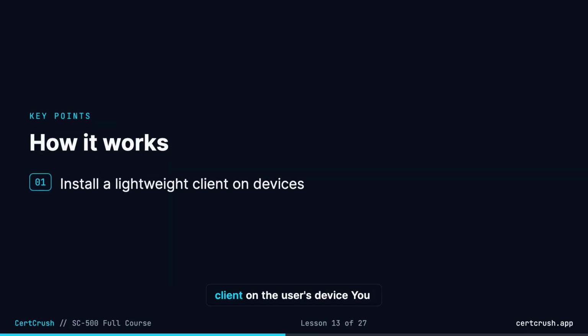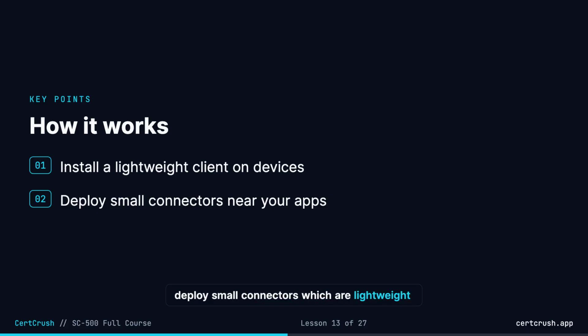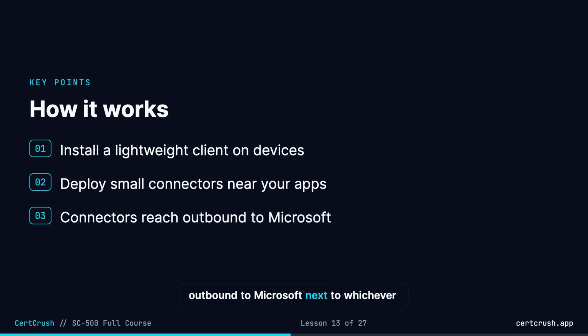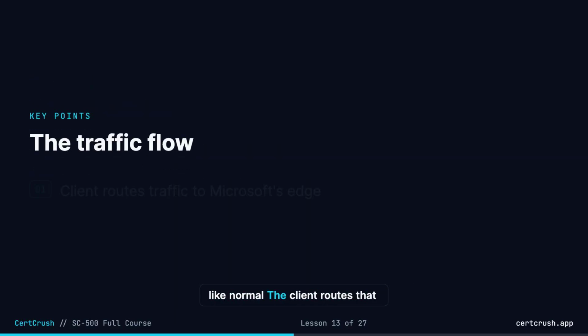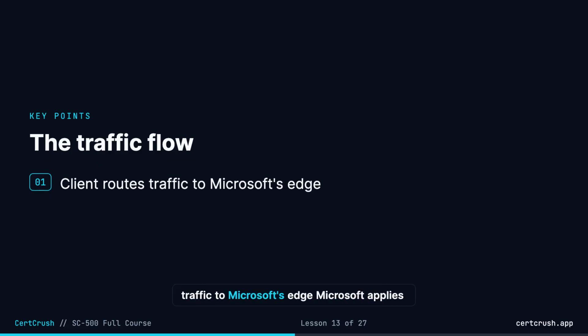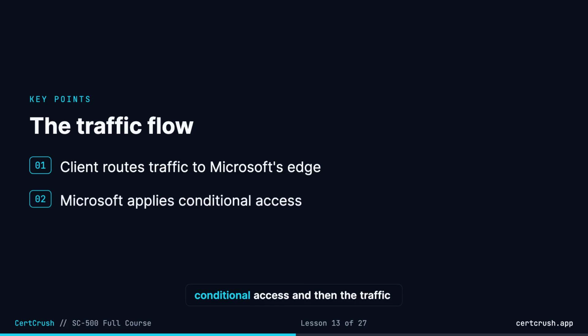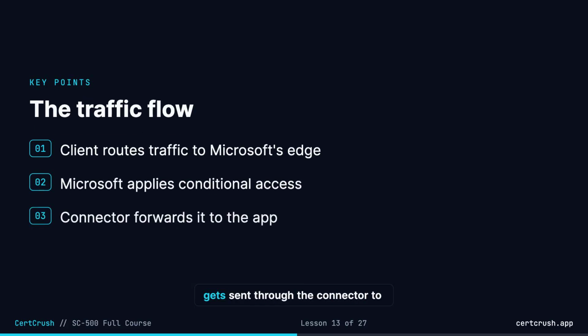You install a lightweight client on the user's device. You deploy small connectors, which are lightweight services sitting inside your virtual network or your on-premises network, reaching outbound to Microsoft, next to whichever applications you want to publish. The user simply opens their internal application like normal. The client routes that traffic to Microsoft's edge. Microsoft applies conditional access, and then the traffic gets sent through the connector to the actual application.